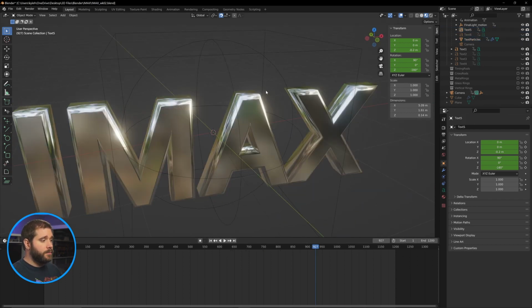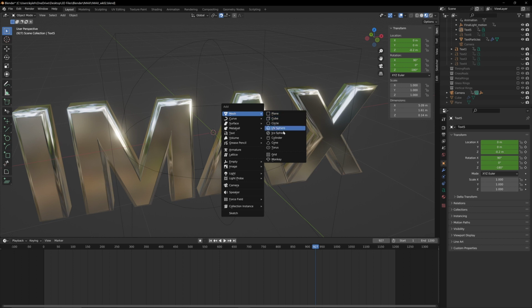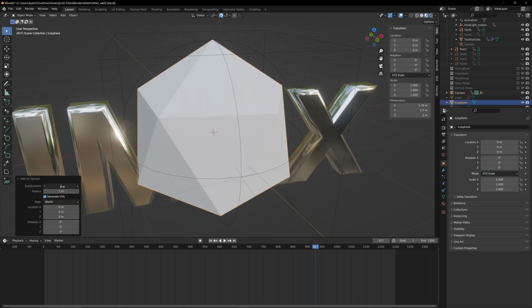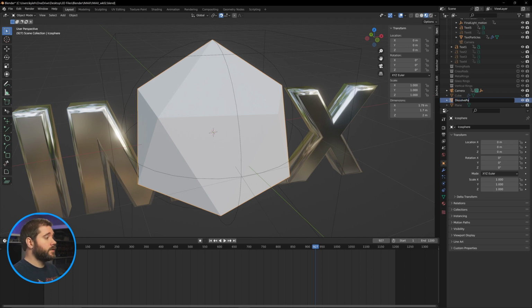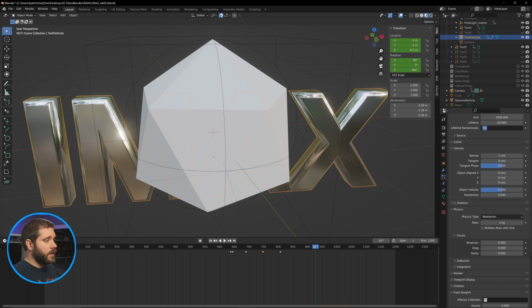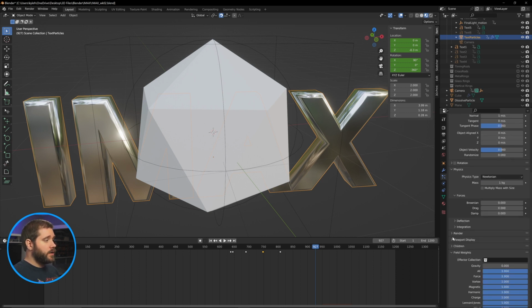So let's go ahead and put in an icosphere as our particle shape. I'm going to turn its subdivisions all the way down. Let's go ahead and name it like dissolve particle so we know what it is. And then I'm going to go back to my particles. I'm going to put in a little bit of randomness in the lifetime. What I really want to change down here is under render.